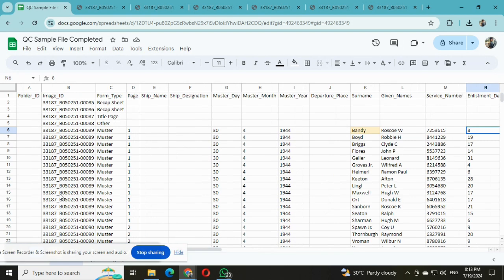From our end, you will receive an Excel file and images related to the Excel file, from which you have to do the QA. After opening the Excel file, you will be able to see this kind of data, like image ID, form type, page, etc. This is the data which came from this file.